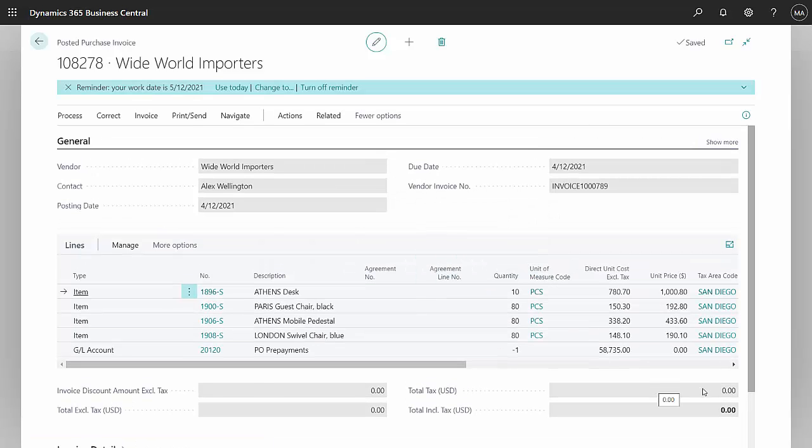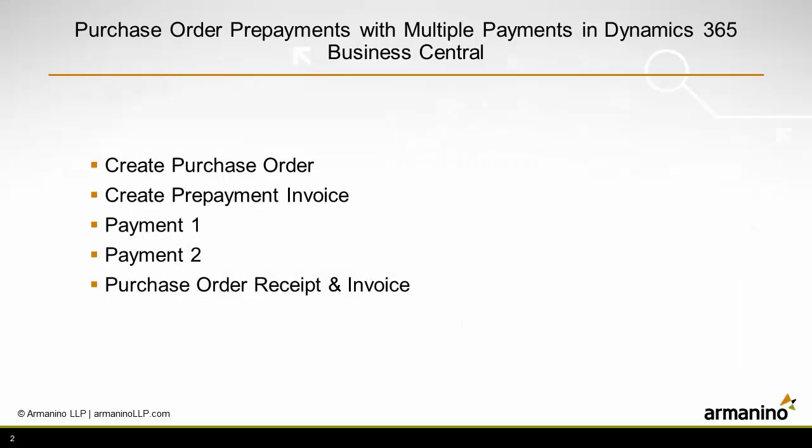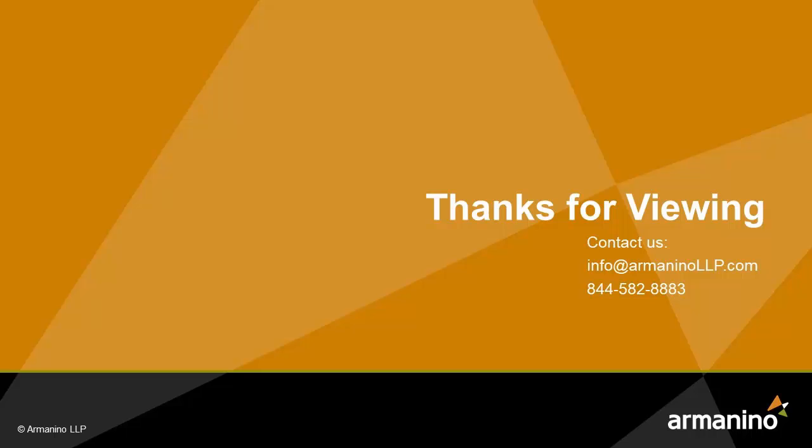So the total amount is zero. It's showing a line item for the prepayment. You can see that here. It's got all the line items that we purchased. So this is how you can create purchase orders with prepayments and make multiple payments against that purchase order.